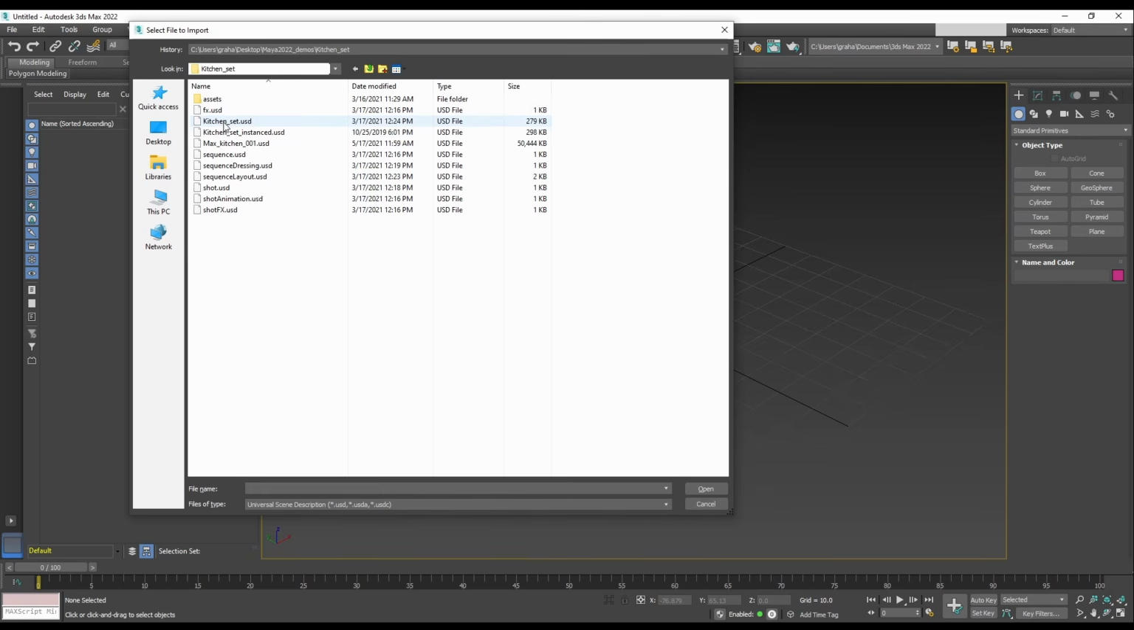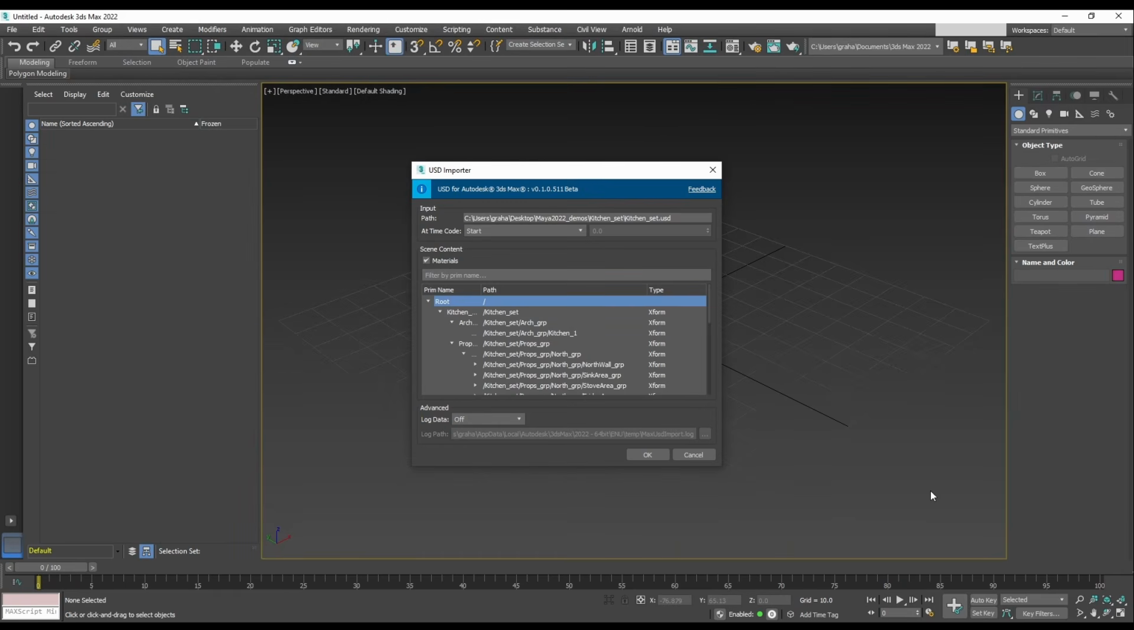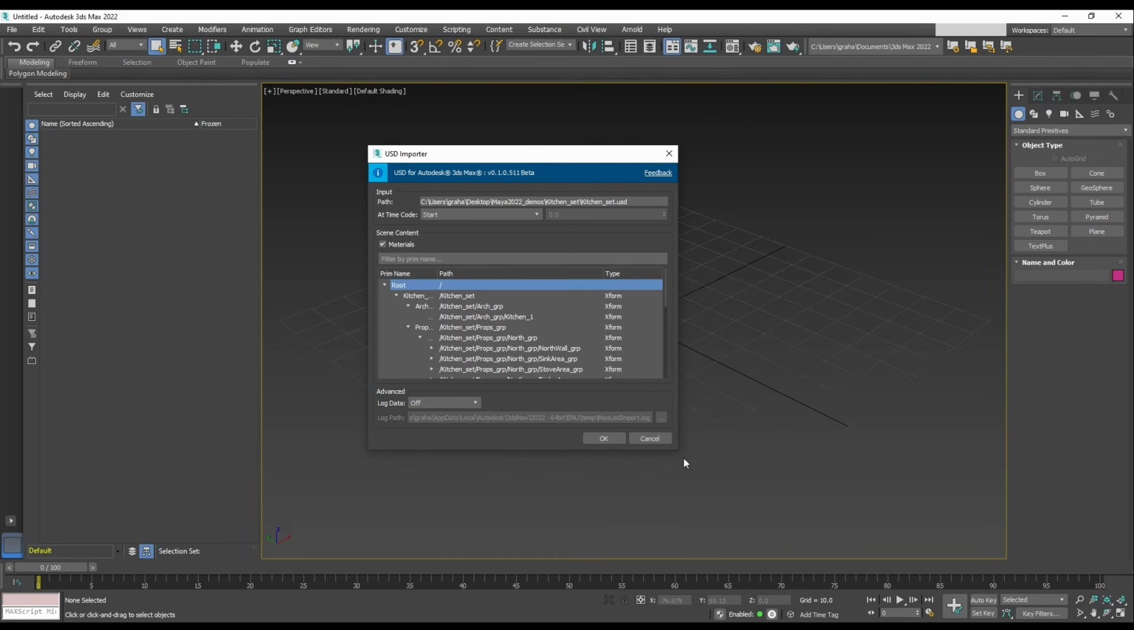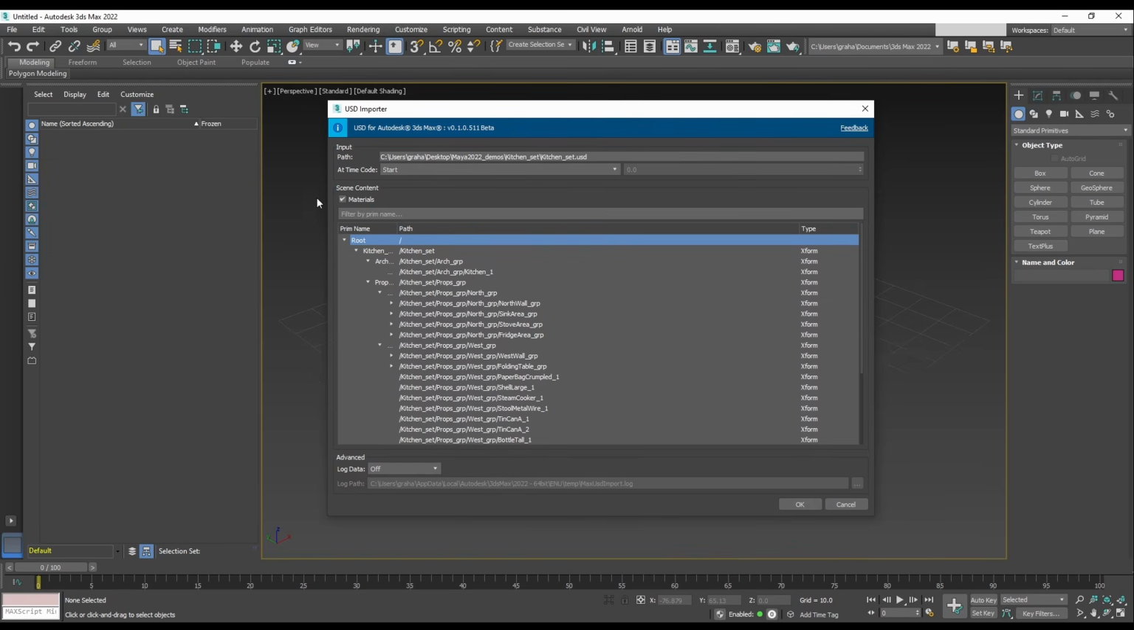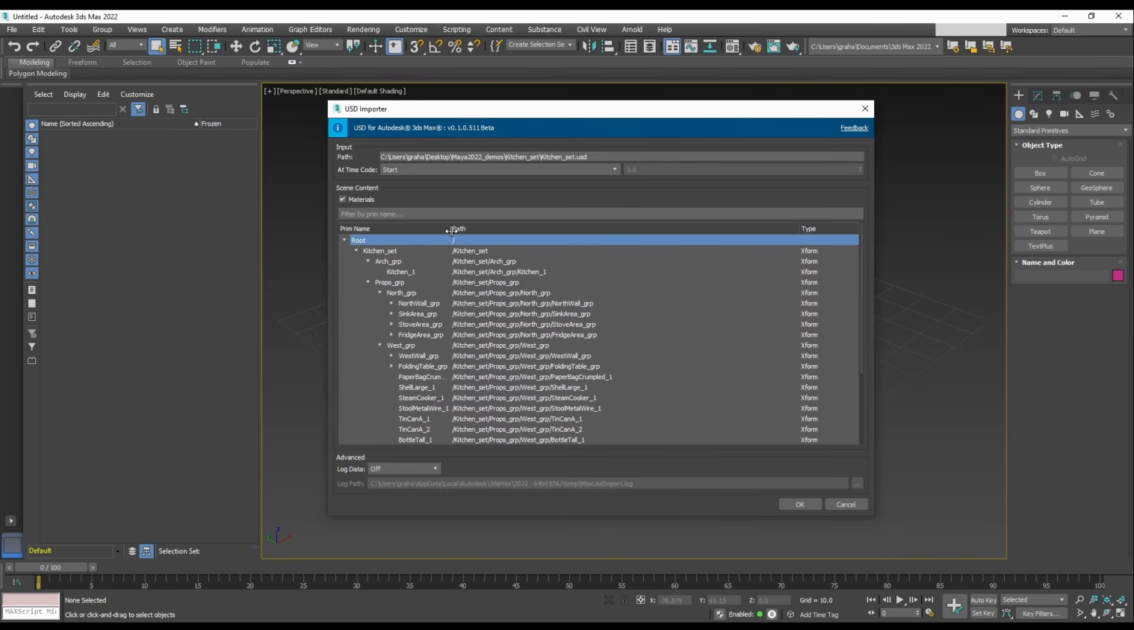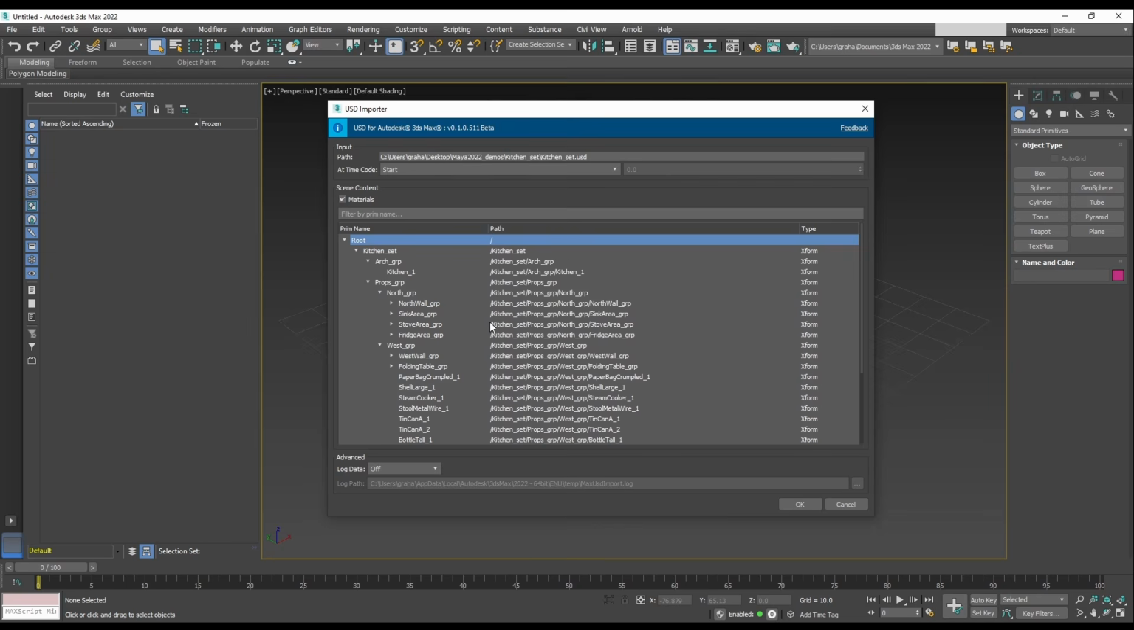I'm just going to use kitchen set and just go open. So straight away we're presented with this dialog box. This all looks fairly straightforward. We've got the path. Materials just get converted. There's no other option to that at all that I could tell. We've got the hierarchy here, which is perfect. So this is exactly what we expect to see when working with USD, being able to see the hierarchy.